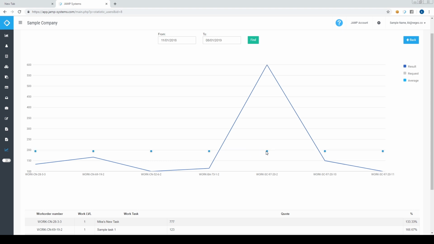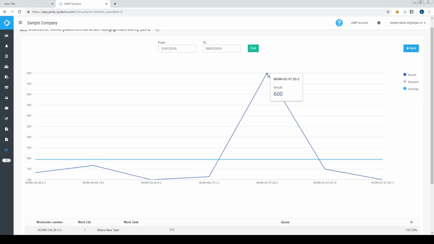Here we have average. This is a request, which is always 100%. If your employee was late, their statistics will go down. If your employee was working really well and completed everything earlier than was requested, it spikes up. 600% means that your employee completed the task 6 times faster than it was requested.